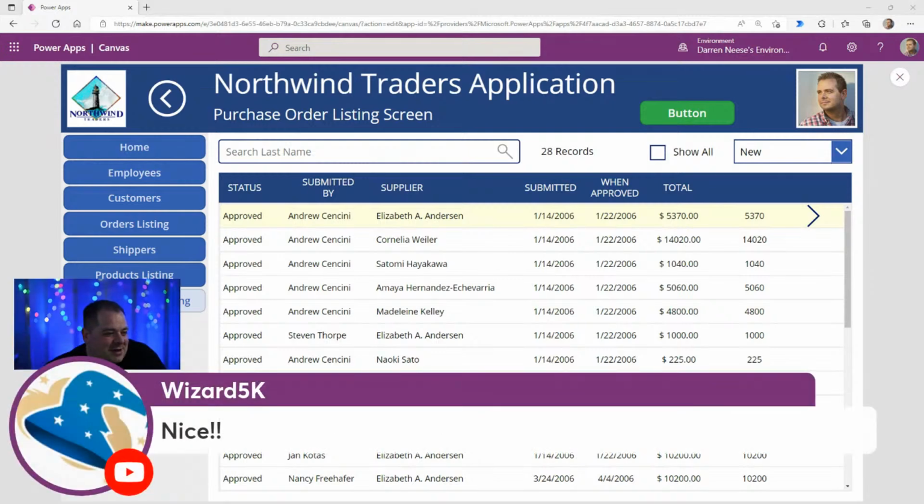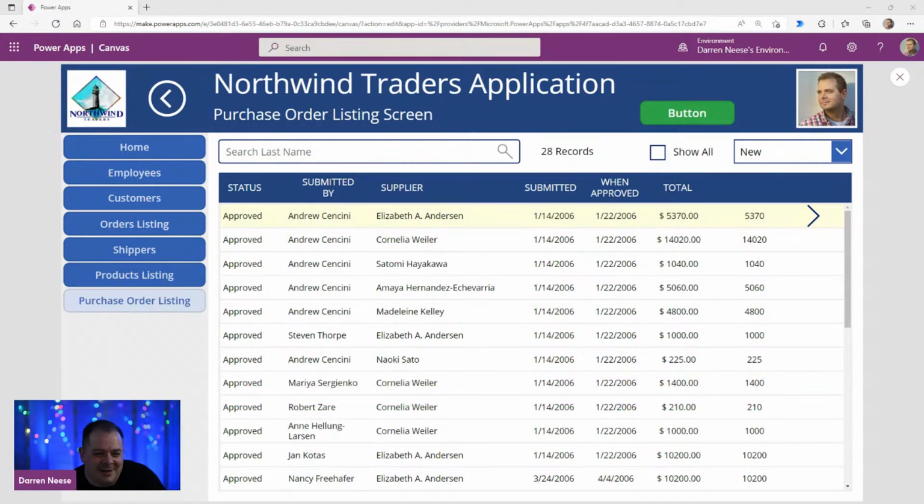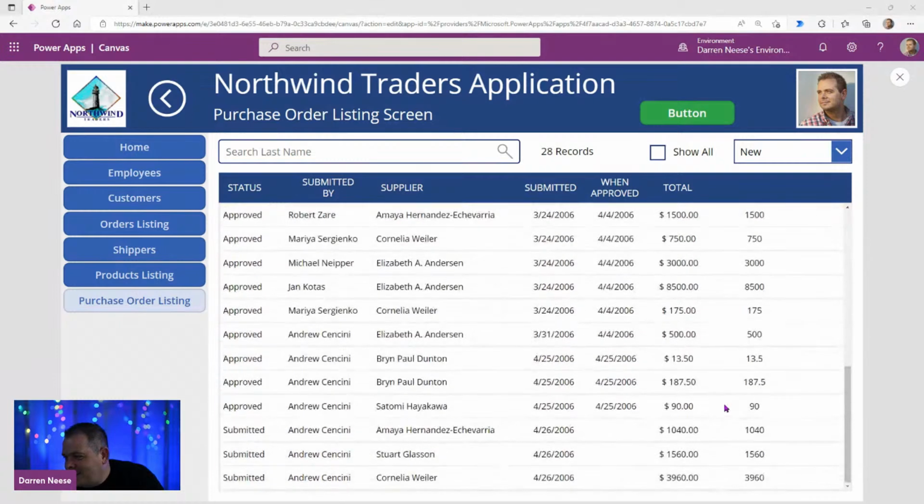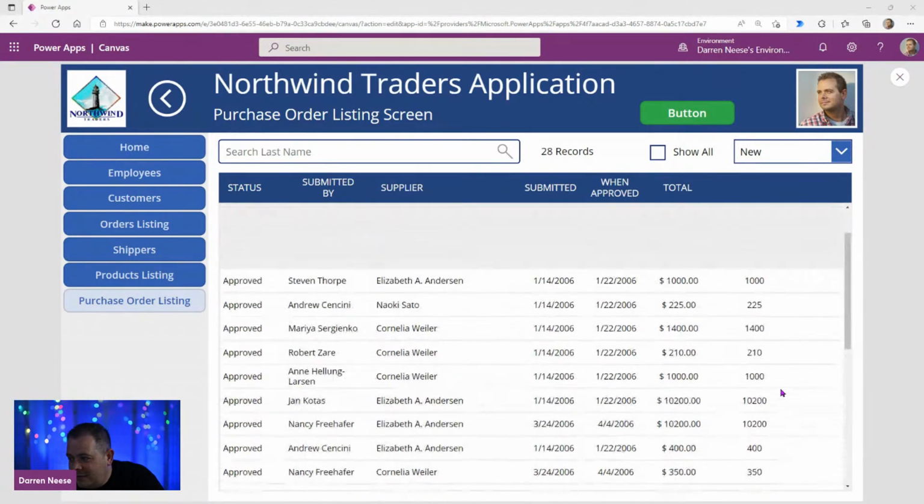Wizard 5K says, "Nice, very cool, thanks." All right, so are we done? Well, the button is enabled again, so it came back okay.